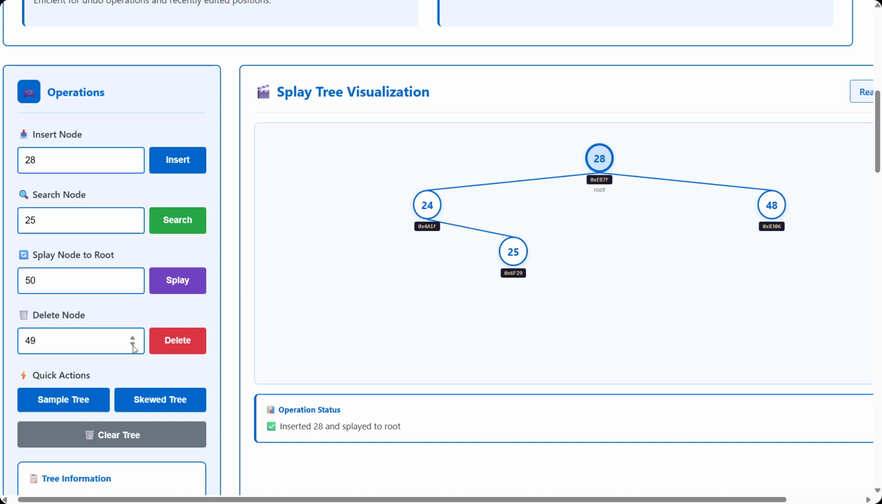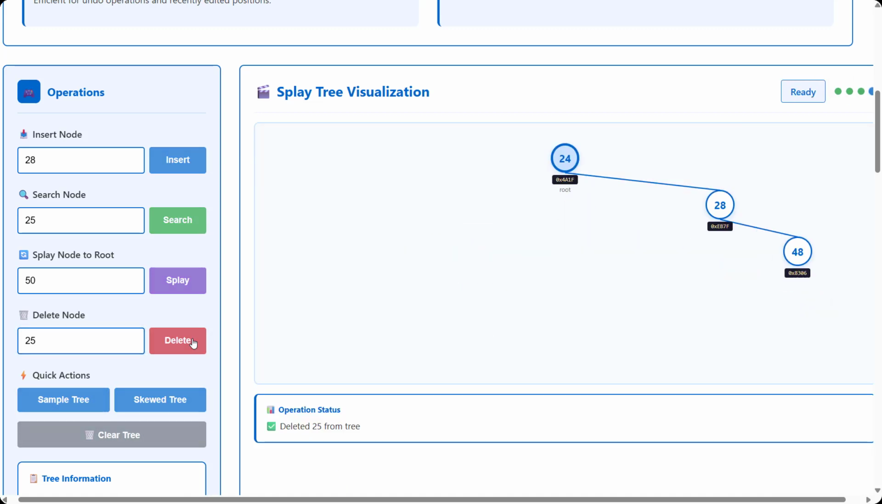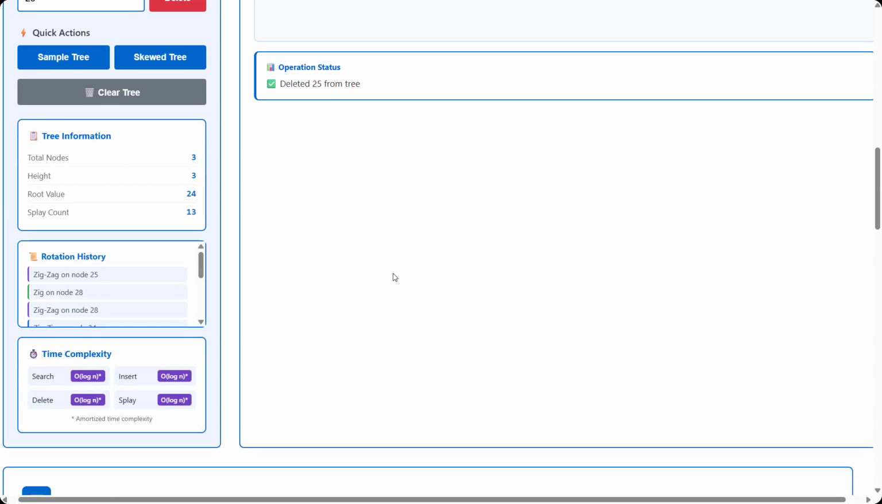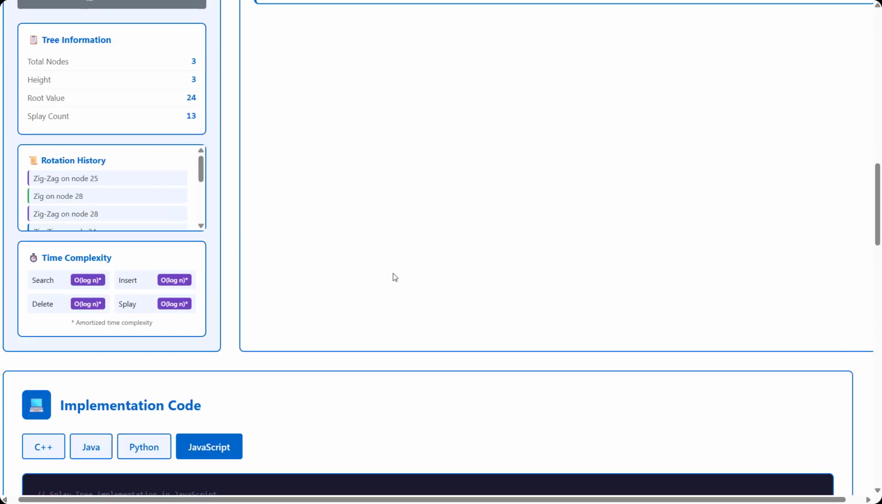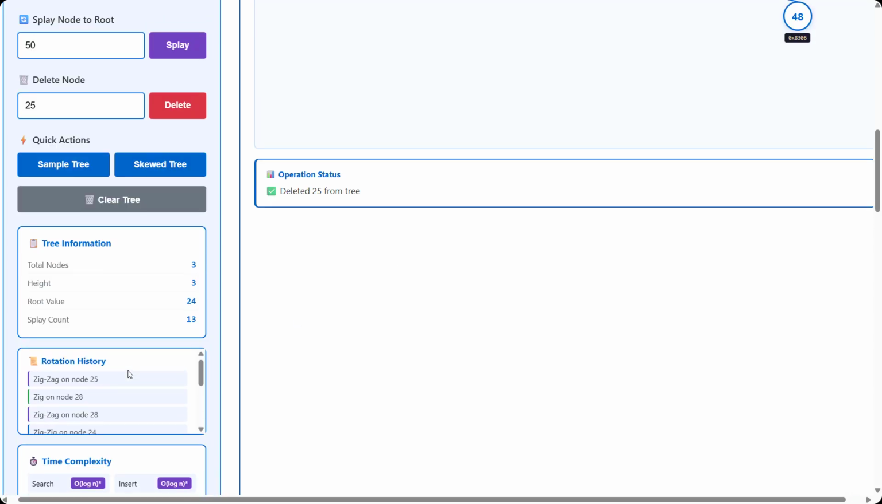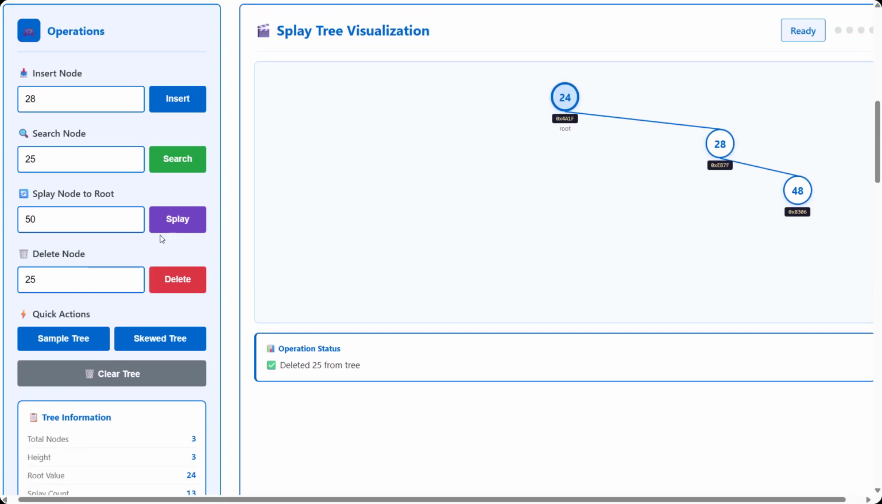And that's Splay Trees. Let's summarize. Self-adjusting BST that moves accessed nodes to root. Three rotation types: Zig, Zig-Zig, and Zig-Zag. O of log n amortized time for all operations, great for workloads with locality, simple to implement, no balance tracking needed. The beauty of splay trees is that they adapt to how you use them. Access the same elements repeatedly, they'll be fast. Your access pattern changes, the tree adjusts automatically.